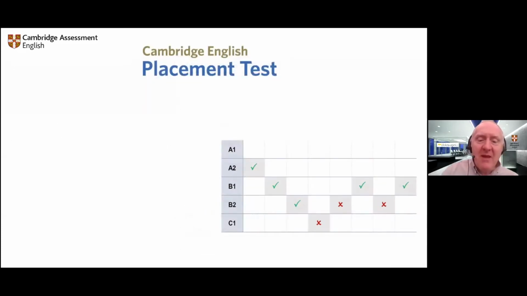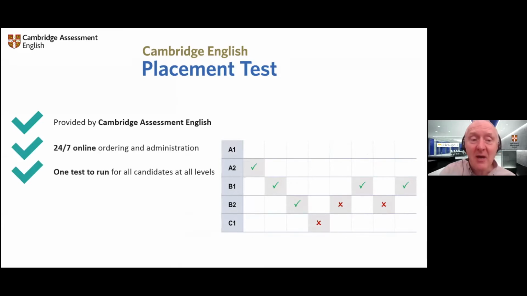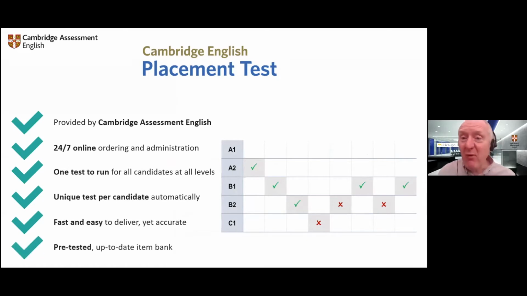However, if you're looking for something which is a little bit more detailed and accurate, we do have the Cambridge English placement test. This is a paid-for product. It's not free, but I thought I'd just introduce it to you because it's our cheapest and easiest test to use. It doesn't require any proctoring or invigilation, but you can access it 24 hours a day, 24/7. You can deliver it whenever you like to your students.